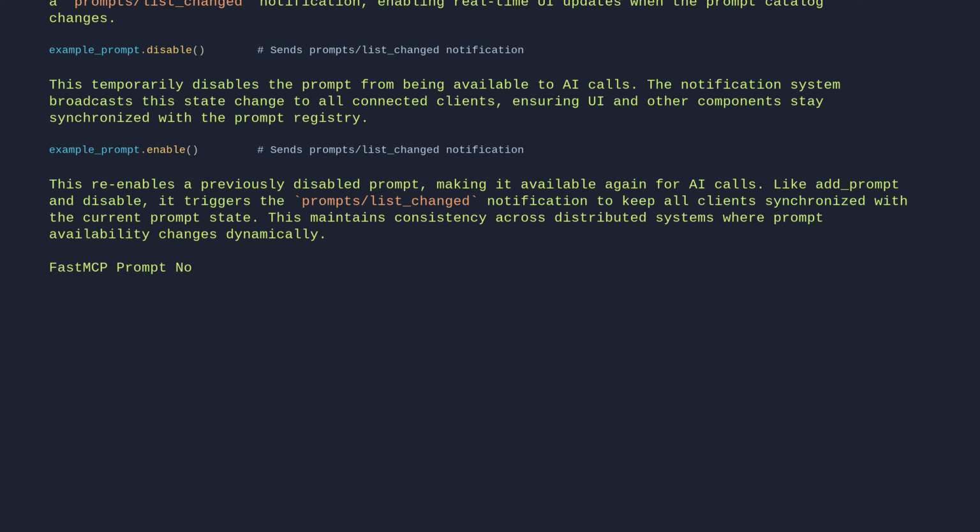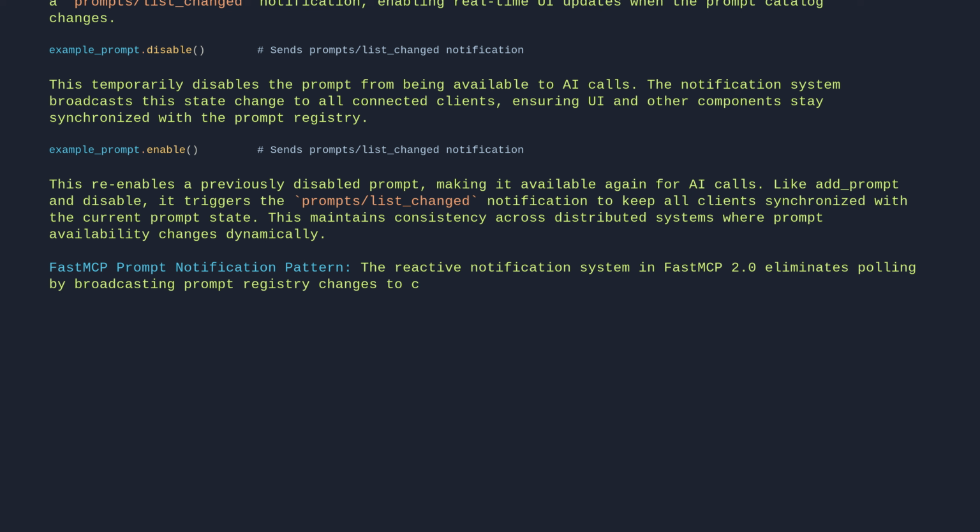FastMCP prompt notification pattern. The reactive notification system in FastMCP 2 eliminates polling by broadcasting prompt registry changes to clients during active request contexts, creating a live sync between server state and client interfaces.